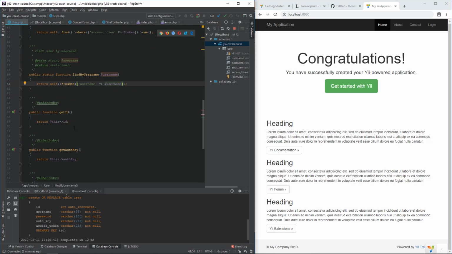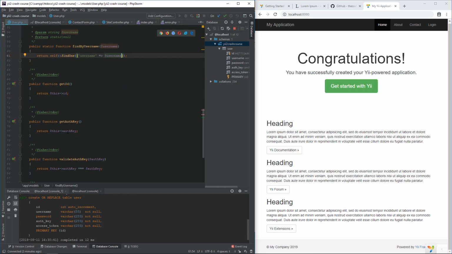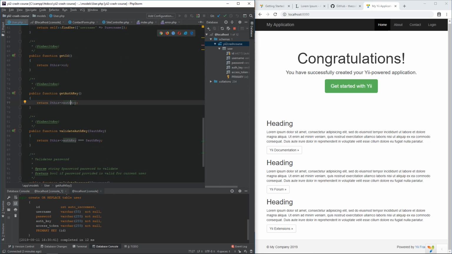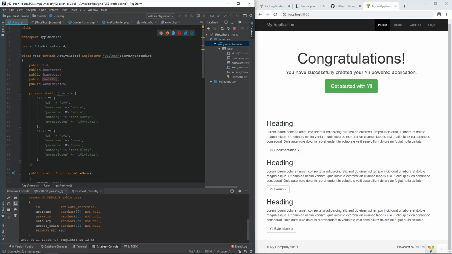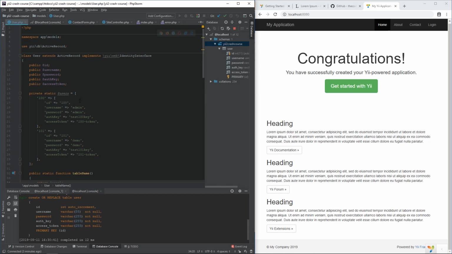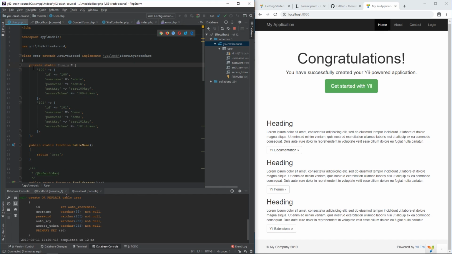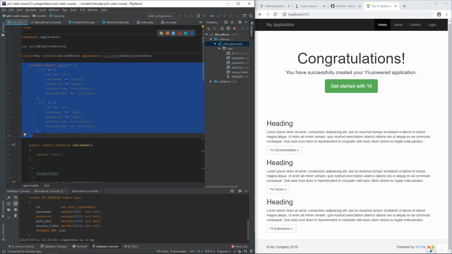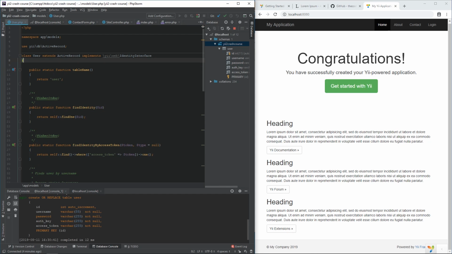Get ID just returns the ID. Get auth key returns auth key, but this auth key is written in camel case, but we have underscore auth key in the database. So basically, we need to delete these fields. They will be based on this table name. The framework will map the current class to the table, and thus the columns of the table will be available inside the class or outside of the class. They will be public variables, properties of the class.